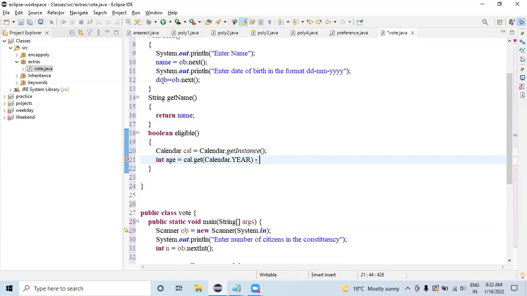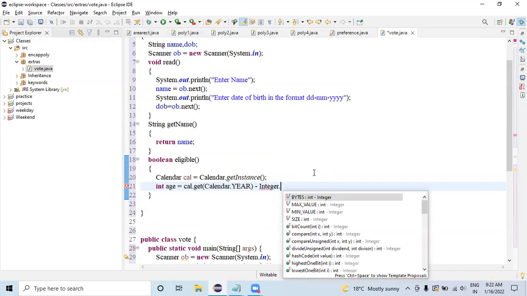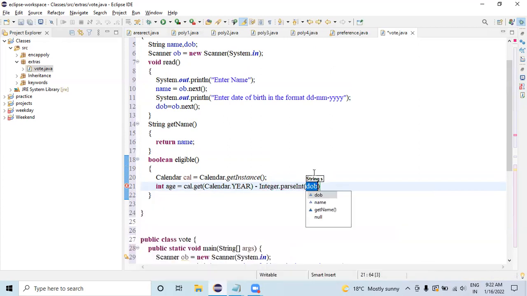For that, since this is a string, the date of birth you obtained, you are storing in the DOB variable. Your DOB variable is a string. So first I need to parse it into an integer. That's why I'll be using Integer.parseInt. Whatever I pass inside it will be converted into an integer.